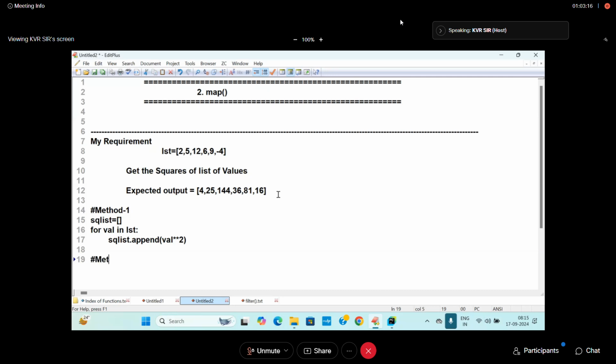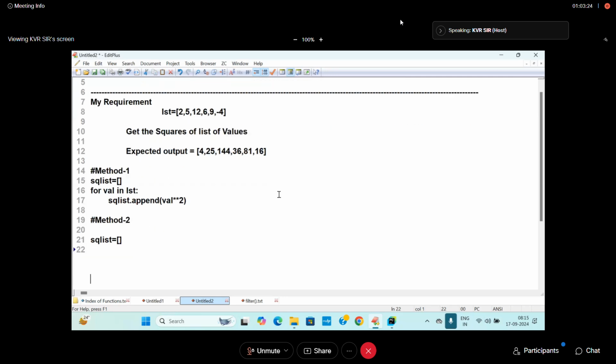Next one is called method number 2. I'm going to write it. Second methodology I'm taking. SQ list is equal to, and now I want to go for one more kind of value. How do you do it? I already said comprehension concept. Directly I will use it. Comprehension. What is this now? Value star star 2 for value in LST. Like this also you can do. This example I already said to you, so this method we already covered.